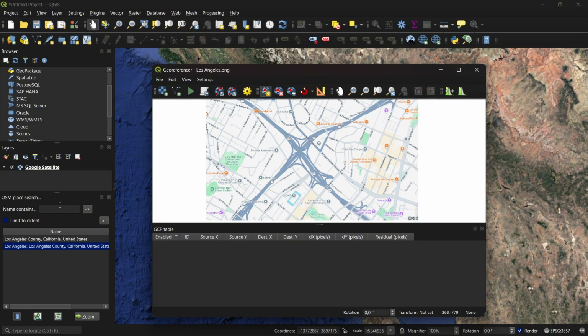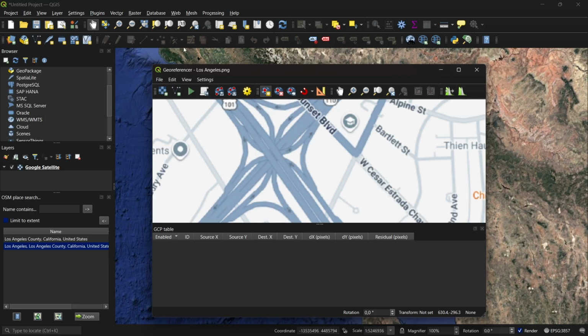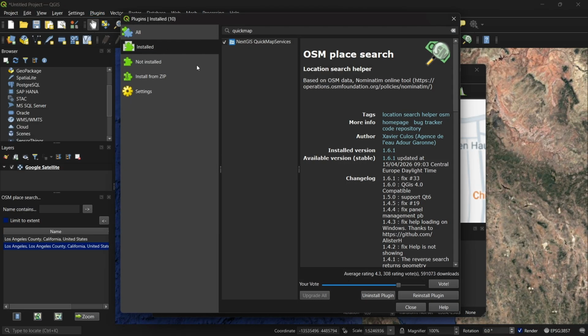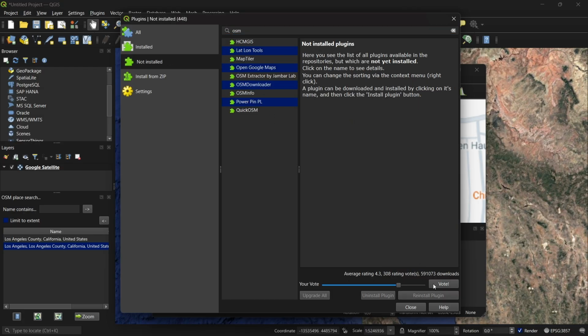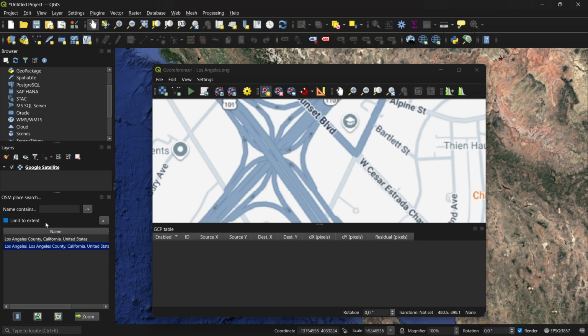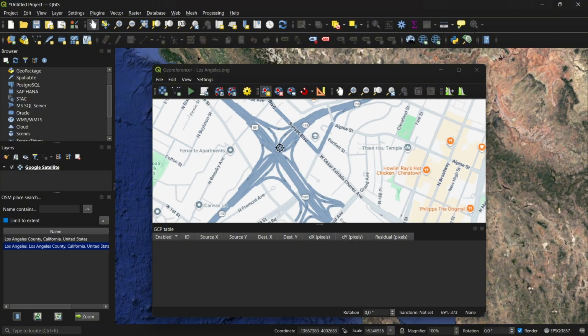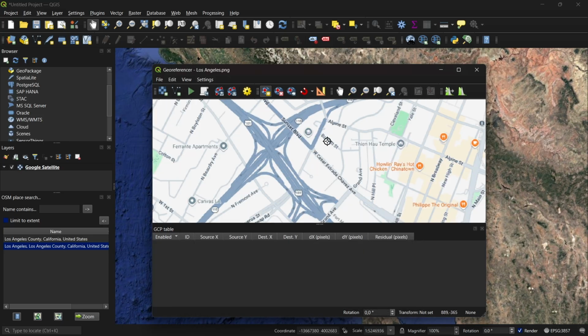This is also a plugin, so if you're not sure where this place is in the world, because I have no clue, I would have to find it basically, I can go ahead and go to Plugins. I can go to Manage and Install Plugins and go for something like OSM Place Search. So just go ahead and type in OSM Place Search under Not Installed and click on Install again, and then you should be able to see it down here bottom left. Now, what I would recommend is you take any names of these places here, or maybe any names of these streets over here, and this will allow you to find that easily.